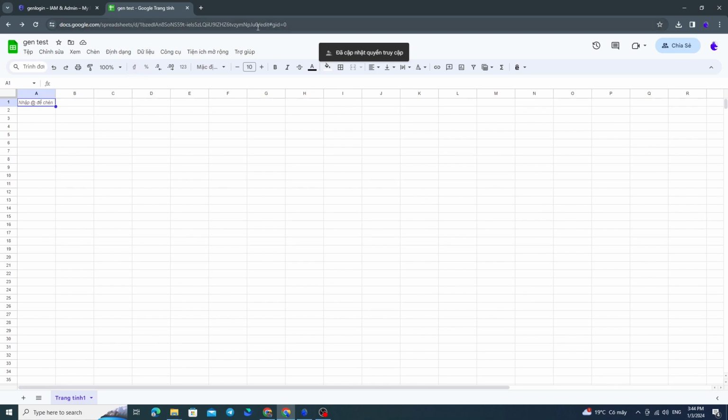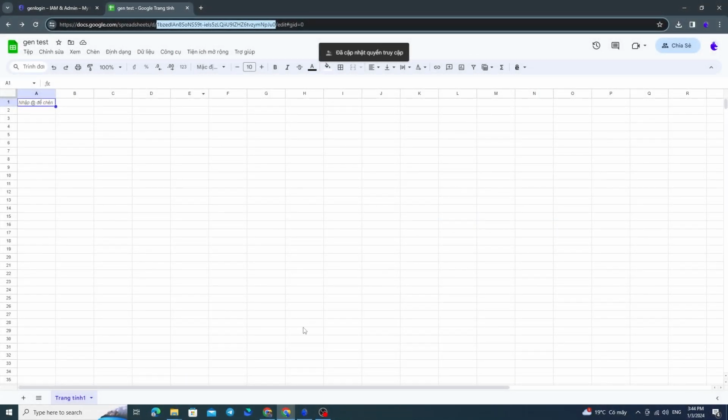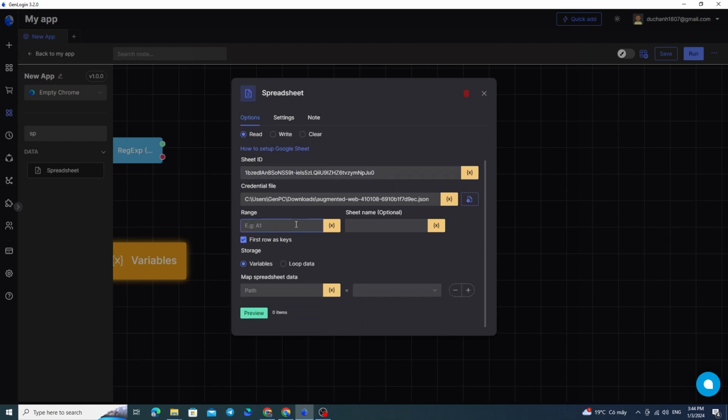There, the Sheet ID part is the characters between the two slashes. Copy the entire part. Choose Save, and put it in this Sheet ID field. There, now you have successfully connected to the blank sheet. This range is similar to Excel. It's just the position to read or write data.